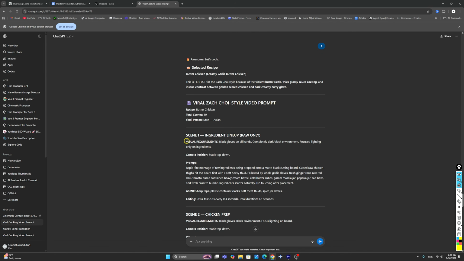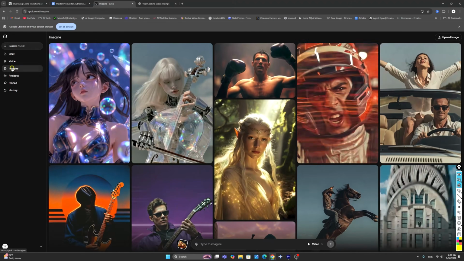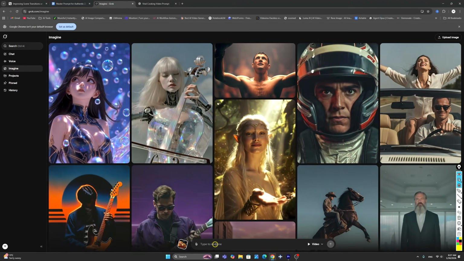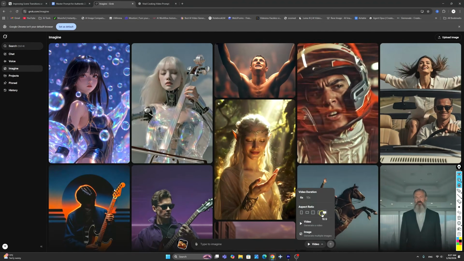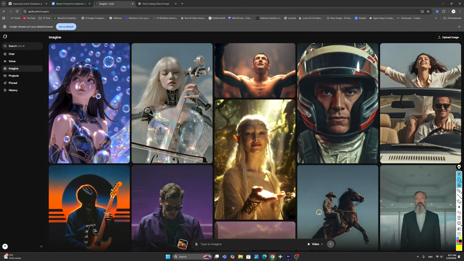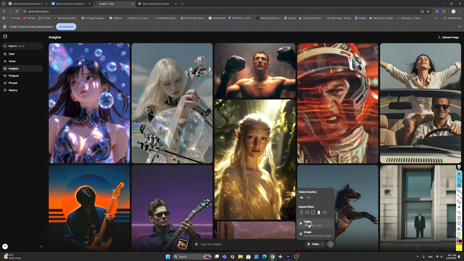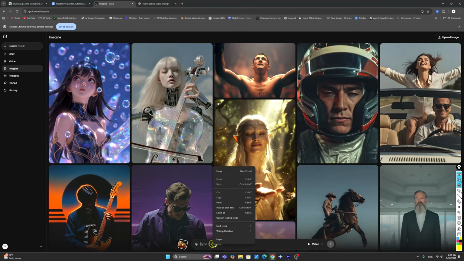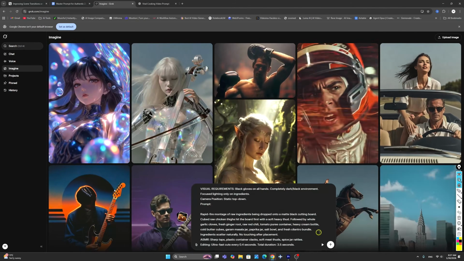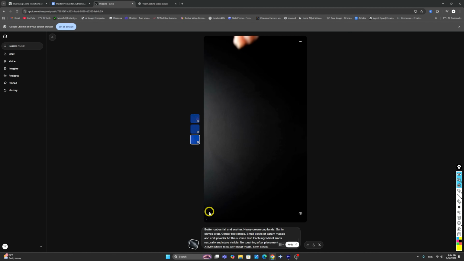So we're going to copy the very first one here and make sure that you copy everything from the scene. And we're going to head over to Grok. We're going to click on Imagine. And from Imagine, we're going to make sure first that you select the aspect ratio. So if you're creating shorts, you can select the 9:16 aspect ratio like so, and make sure that video is selected. Next, we're going to right click and paste, and we're going to run this prompt. And we have now the first generation.